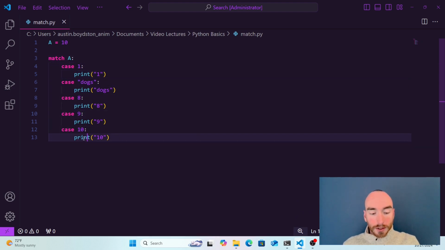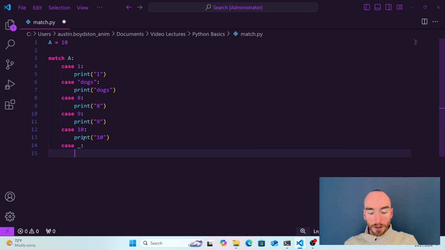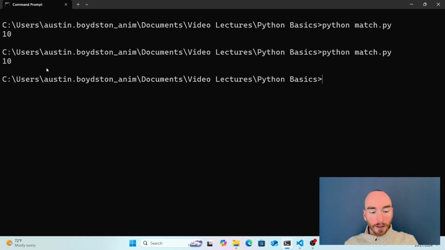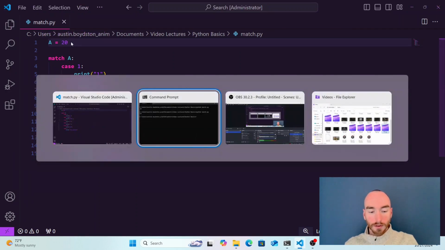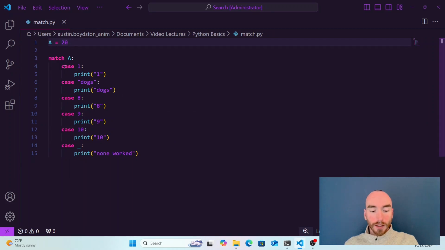Now, to get an else in this setup, we're going to say case, and we're going to put an underscore, just like that. And that's to say, if none of these cases work, we'll print out none worked. We'll jump back over here, we'll run it. Oops, I forgot to change the value of A. Change that to 20. Go back and run it. It says none worked.